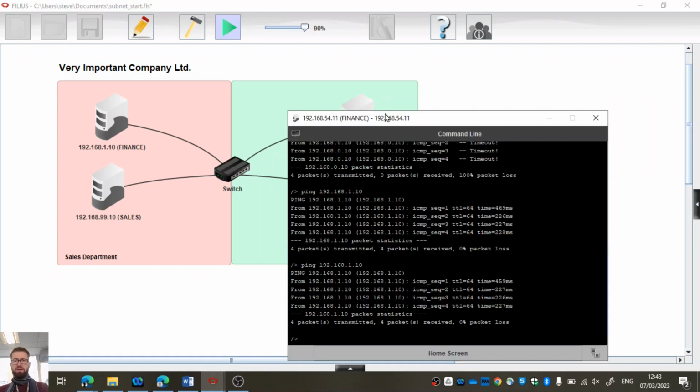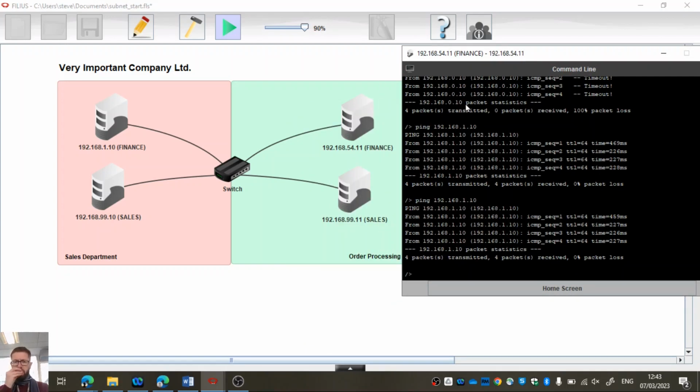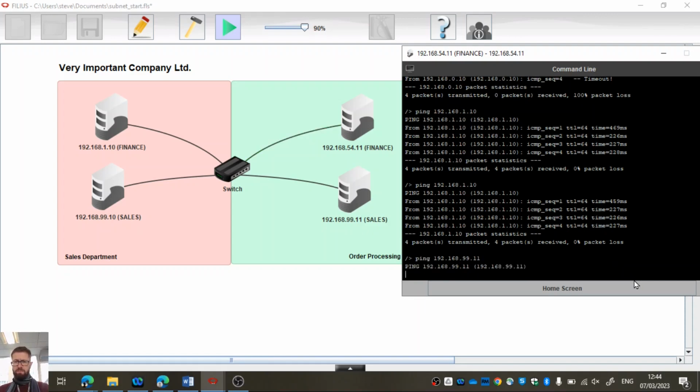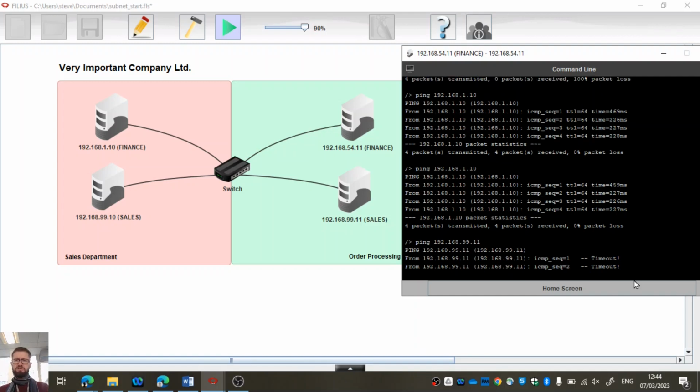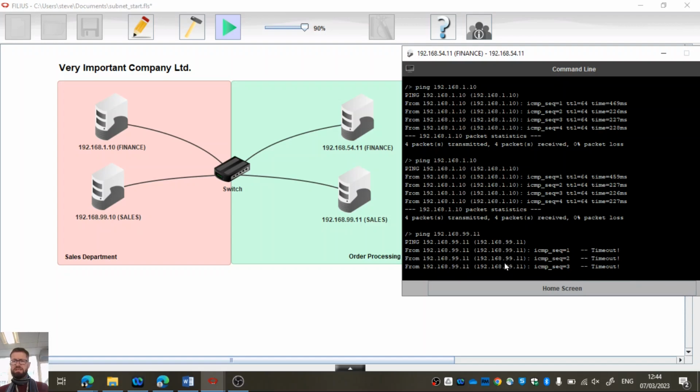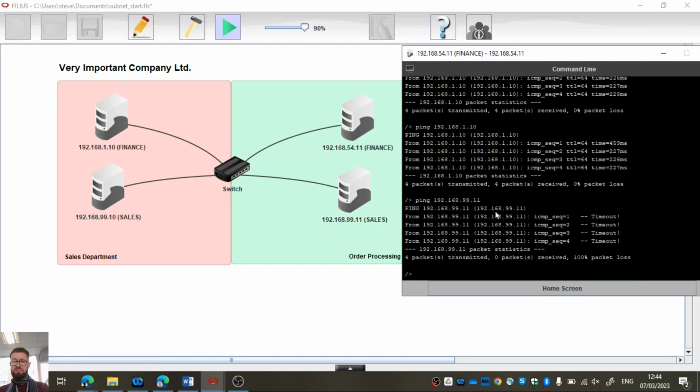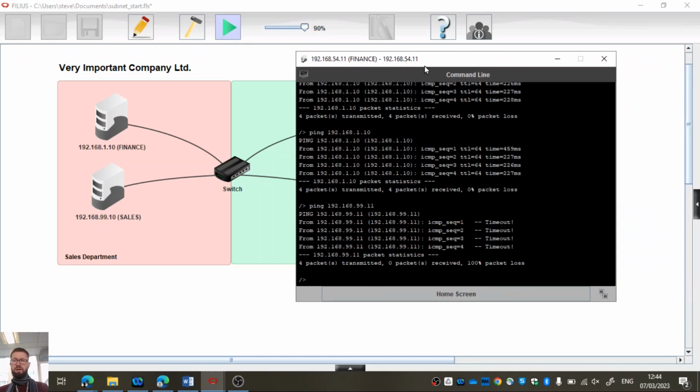and this computer and this computer on one subnetwork as well. Let's just test it the other way around. Let's go to this computer up here. Let's just try pinging the sales computer here. So ping 192.168.99.11. Okay, so it times out. So it cannot see that computer on that network. It doesn't seem to exist in this case, and it actually doesn't exist in this case as well. So perfect, that seems to be working okay.